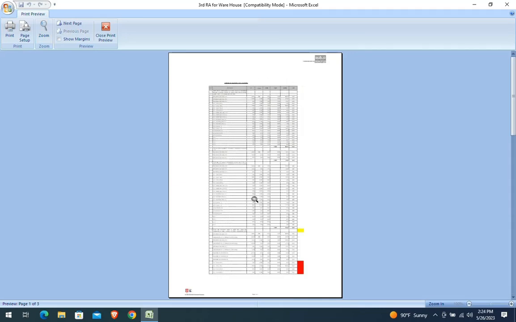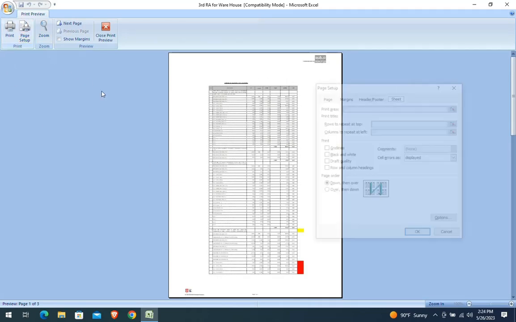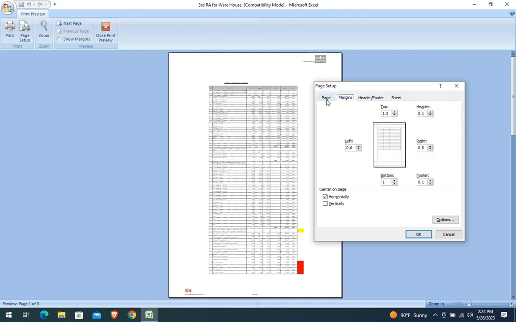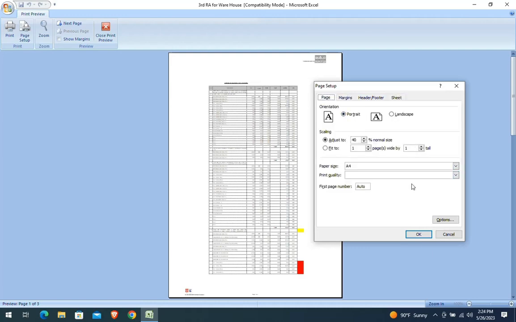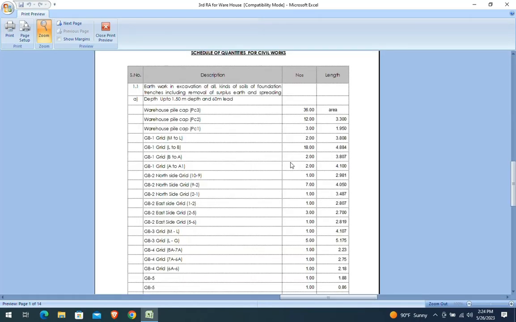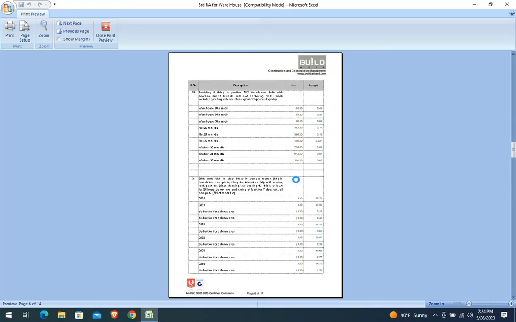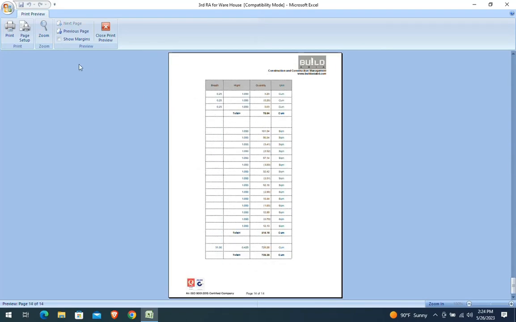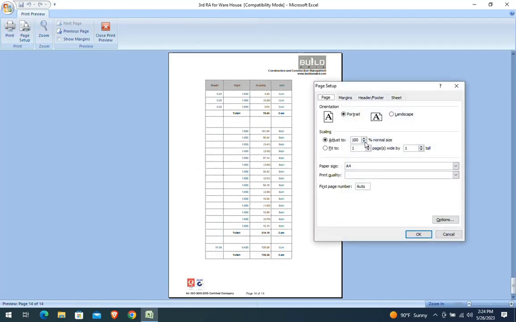This is your page. Now go to page setup, click on adjust to, and change the value. This is 100%. Then click OK. Look at this. Now just adjust for your page.